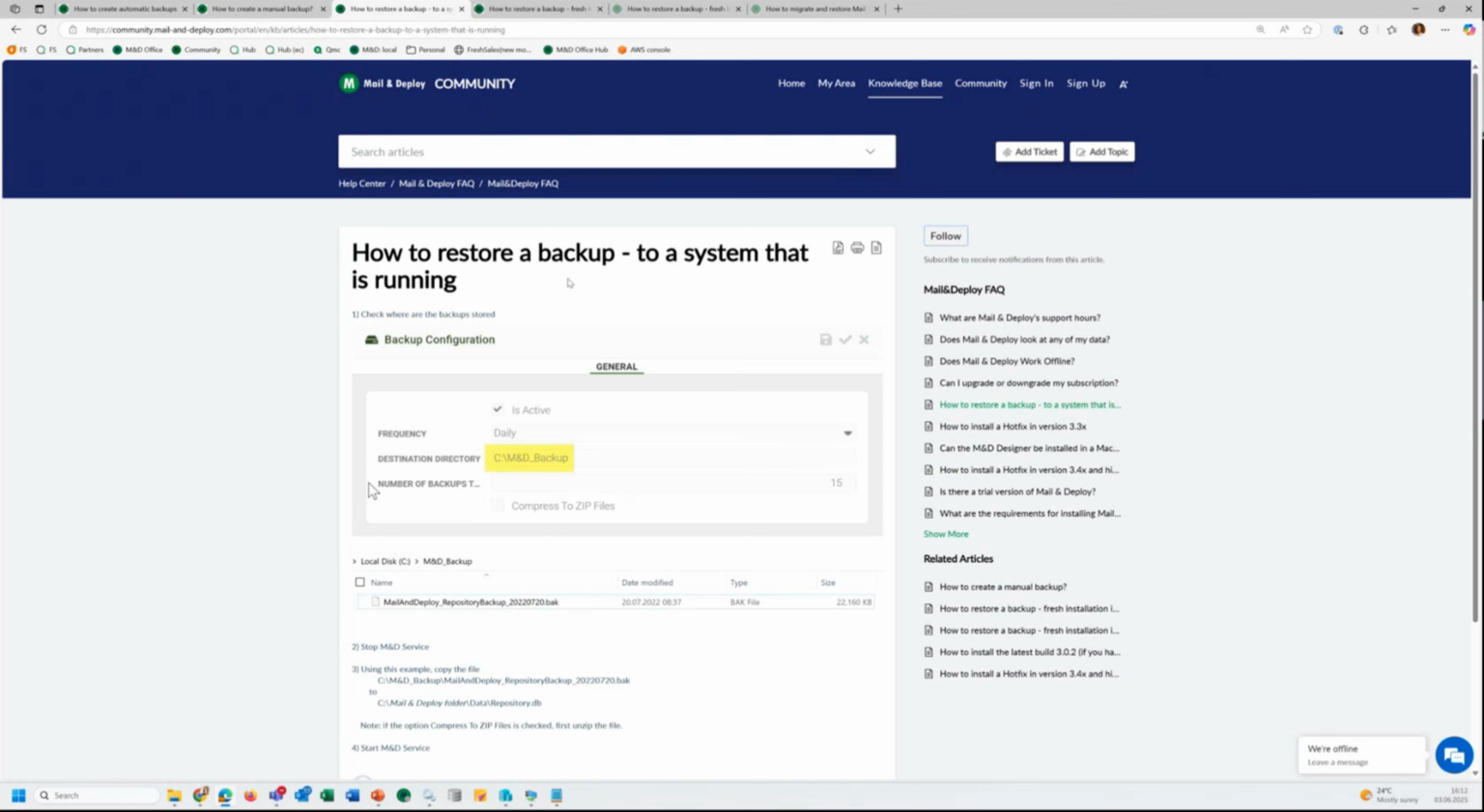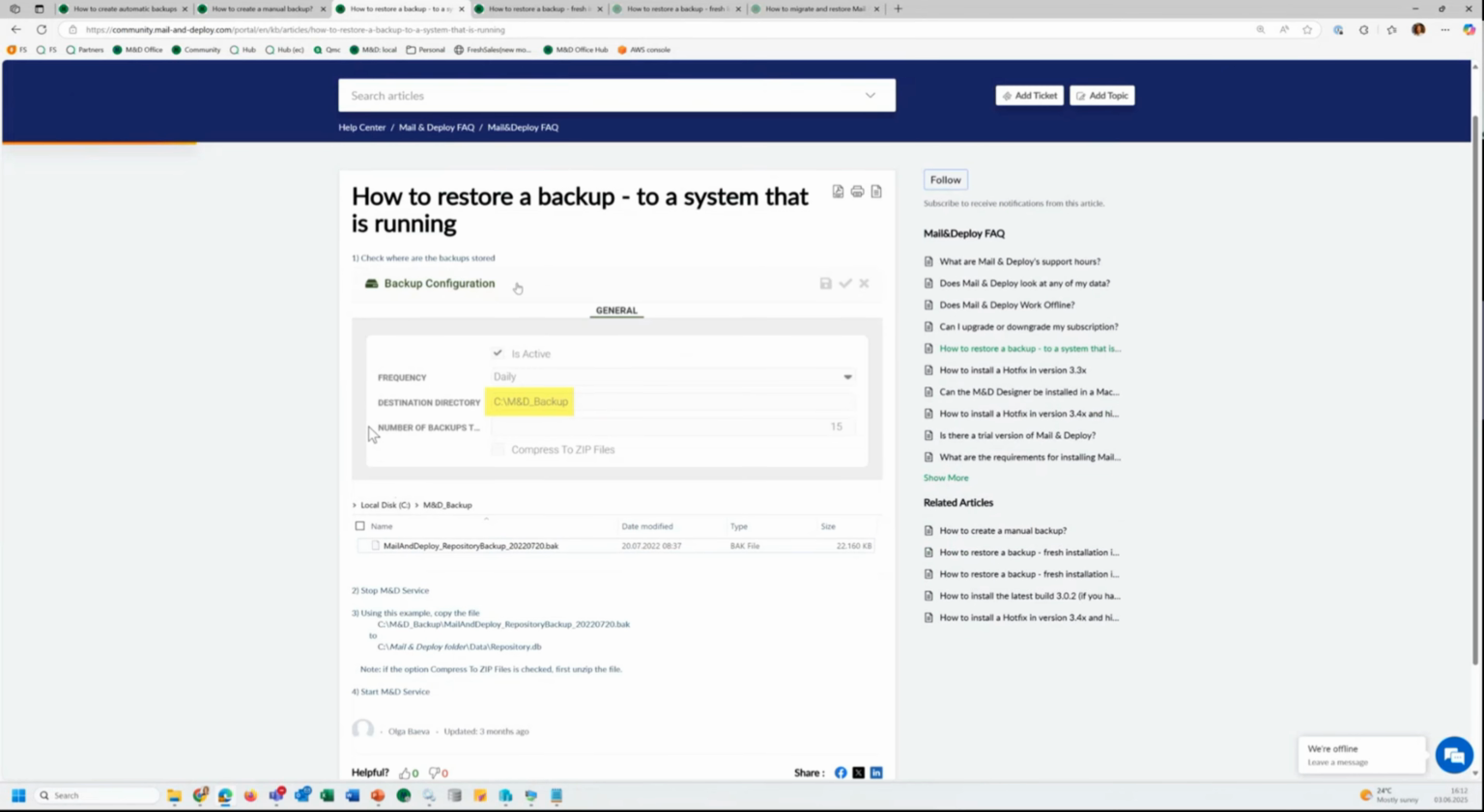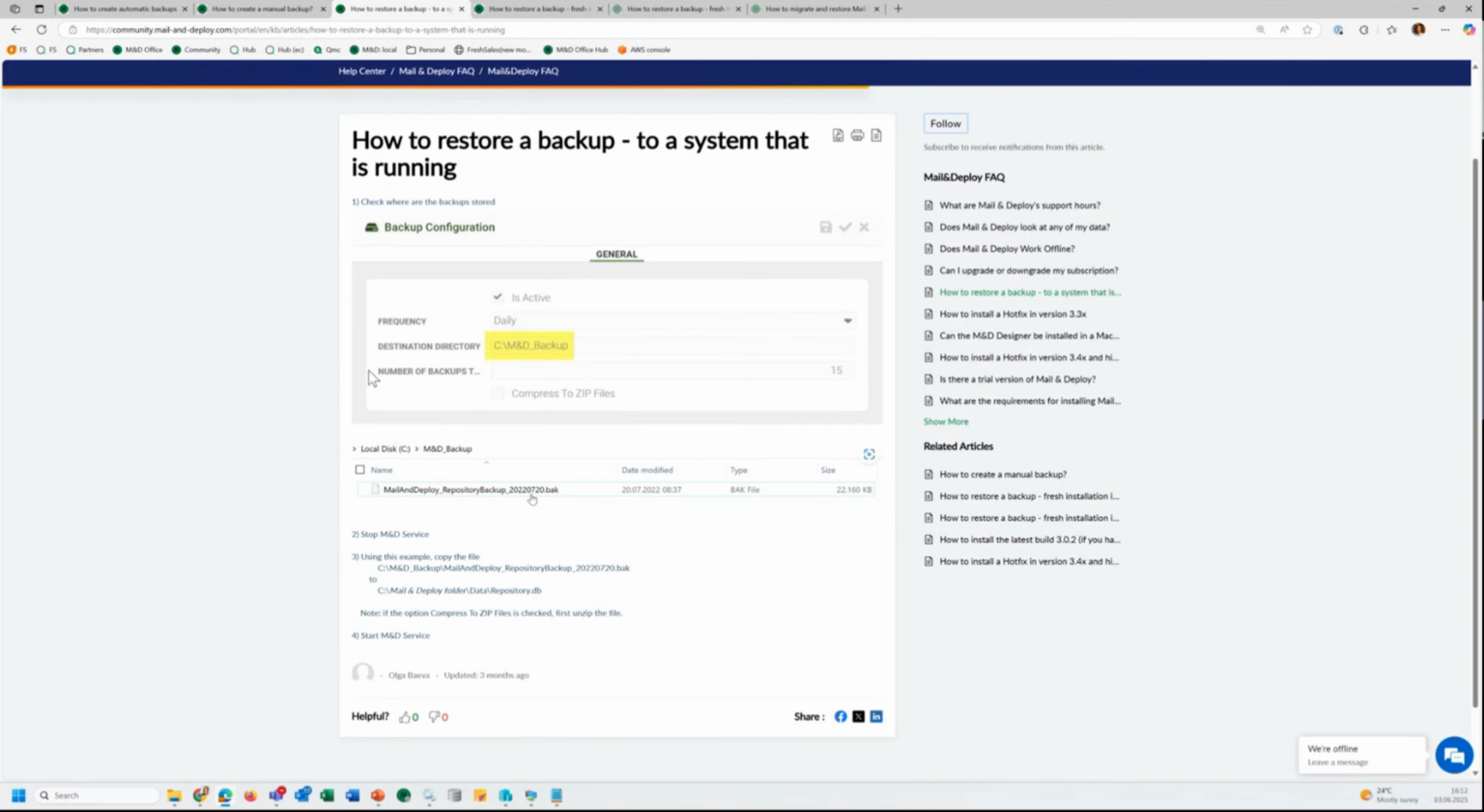Let's now go through restoring a backup when the system is still running, but you need to go back to a previous state. For example, if a workspace was accidentally deleted. Here's how. 1. Check where your backups are stored. 2. Stop the Mail and Deploy service. 3. Rename your current repository so you keep it as a safety copy. 4. Copy the backup file into the installation folder and rename it to repository.db. 5. Restart the service, and you're back to the state captured in that backup.